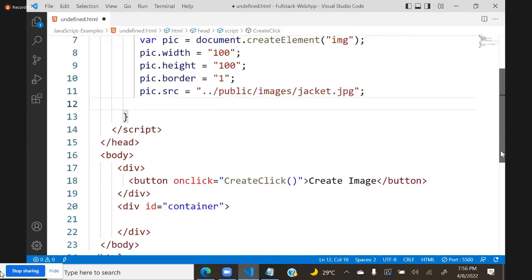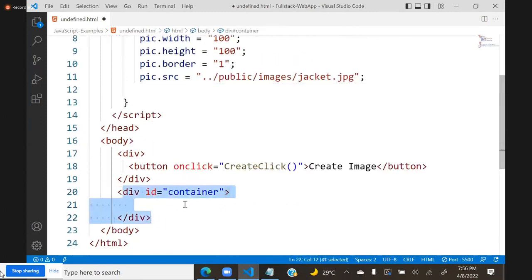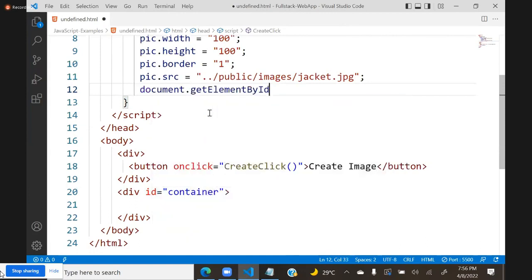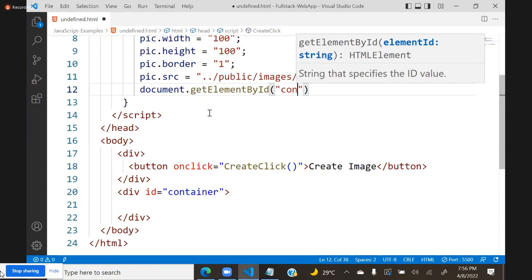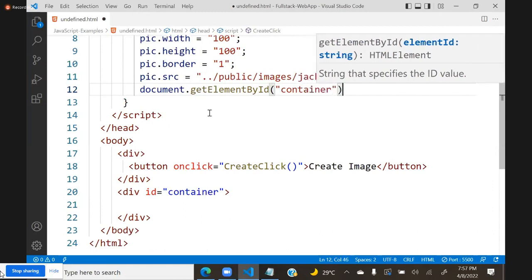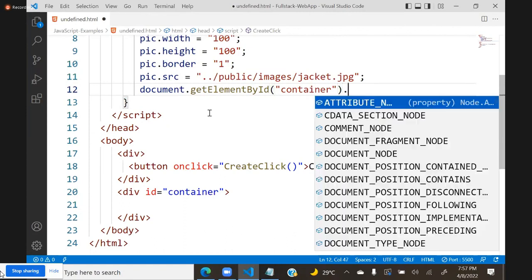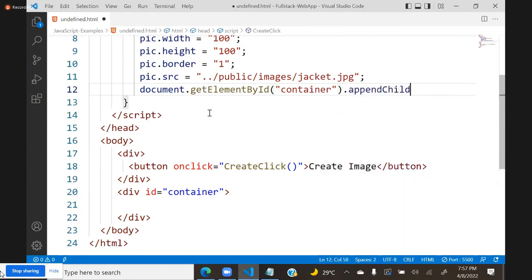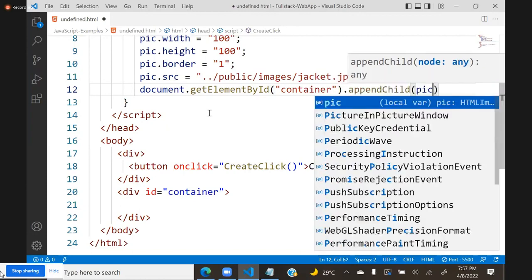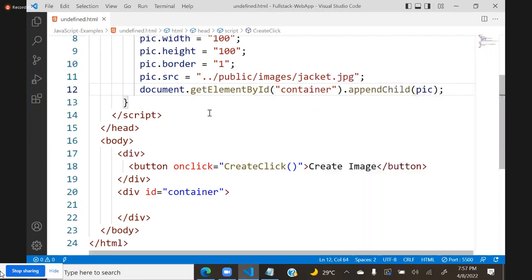Now where to add this picture? We have to add that picture into this container. That means how to access that? document.getElementById. What is it? Container. Into the container we need to add a child element. So what is it? appendChild. Which element? pic. That's how we design.